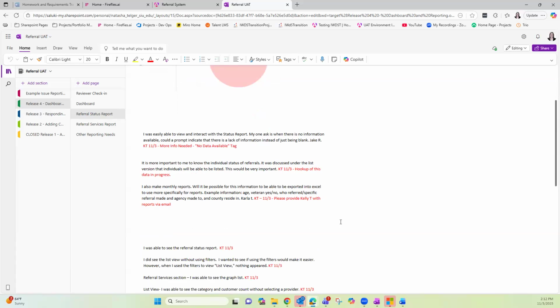Let's see here. A good comment we got from Jake is around this testing environment. I know we have some things that might not have data in it, but instead of being blank, having something like a no data available tag. So we're going to make sure that that gets added in, especially in the real life production environment. Like if there's no data available, it wouldn't look like a blank screen that's not functioning.